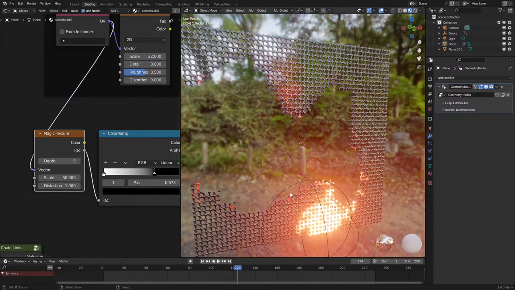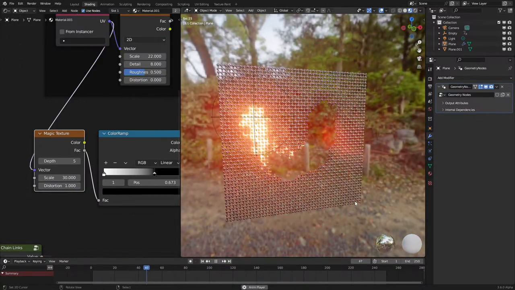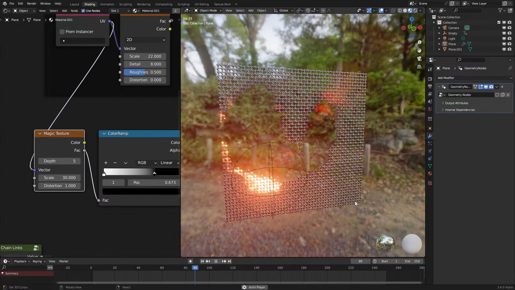Sparks, yeah, that could be done fairly easily with my particle node system.